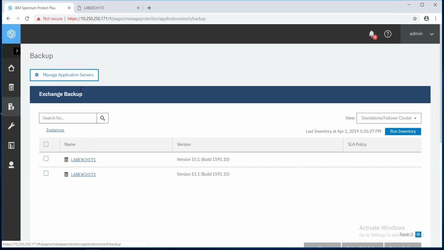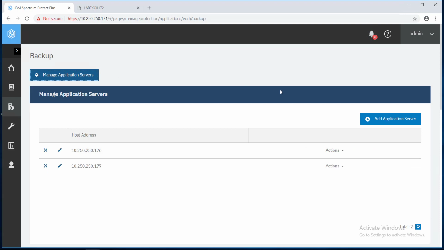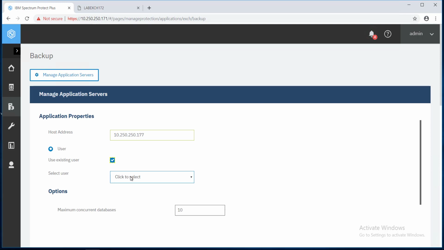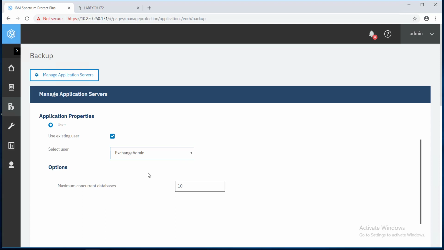You'll see a button at the top of the left hand side of the screen where you can manage application servers and add an application server. To add an application server, what you'll need to do is provide us with a host name or IP address of that Exchange server, and then specify a user credential that has both permissions and privileges to the operating system as well as the Exchange database. In this case, I've already gone ahead and created an Exchange admin identity, so I can just select Use Existing User and select that Exchange admin identity.